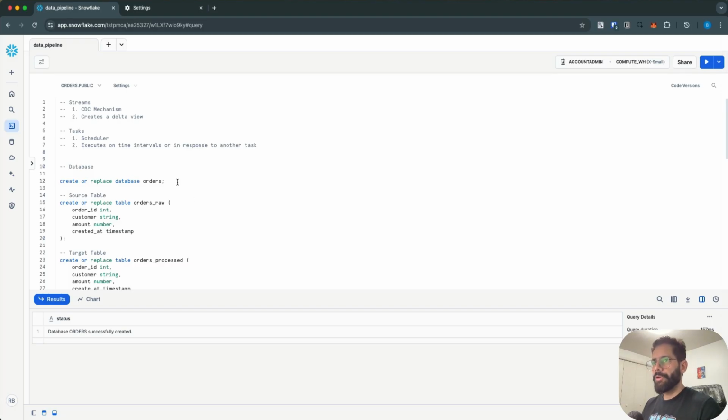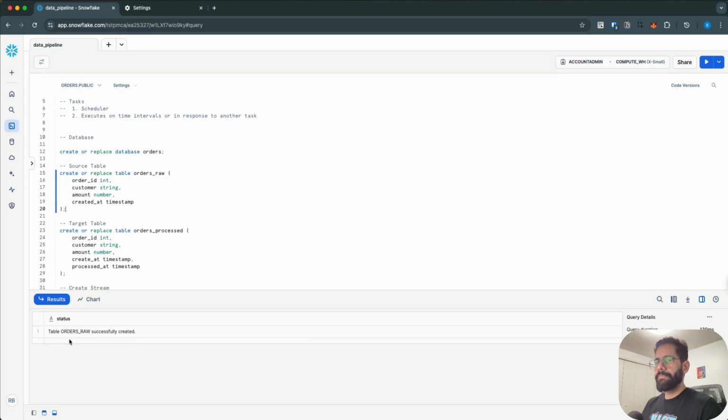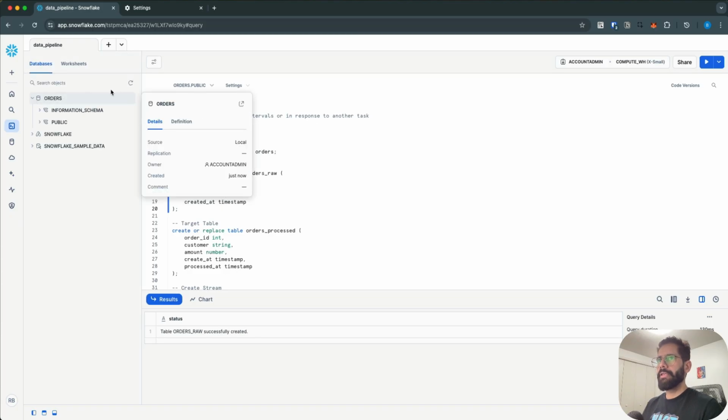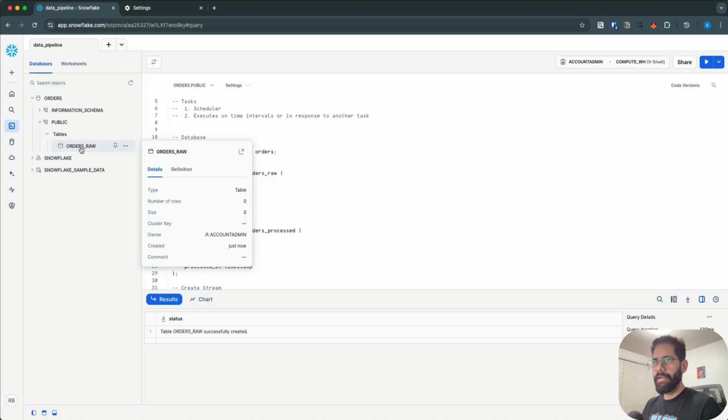So first of all, I'm going to create a database called orders. And in this database, I'm going to create a table called orders raw in the public schema. So it has 4 columns: order ID, customer, amount, and created at, which is a timestamp. So we have orders raw table created successfully.